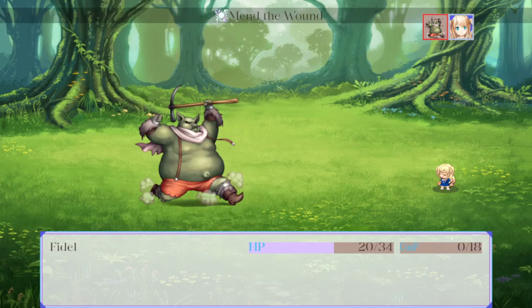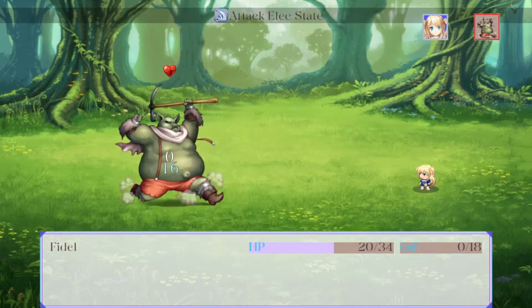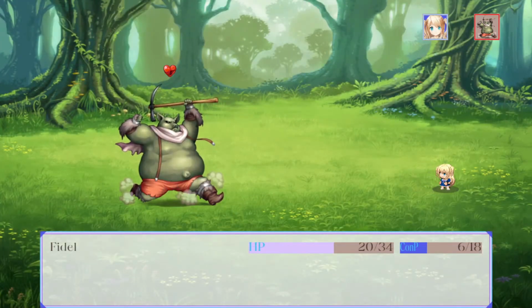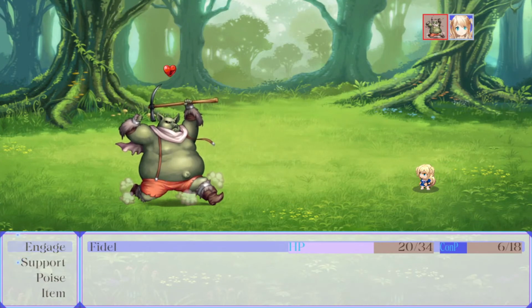So you already know that you have the confidence system, where you start at 0 magic, and you have to... Huh? Why does he... Did he heal himself? Oh, that's probably because I moved my database around, so he's using the wrong skill. Well, it doesn't matter anyways.